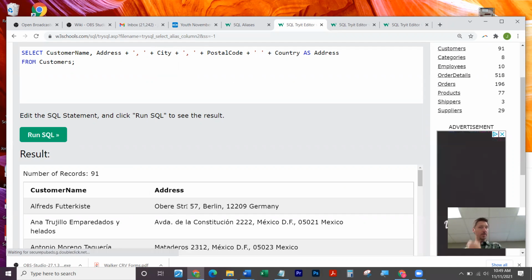All right, so the address, comma, the city, comma, the zip code, followed by the country name with just a space after the zip code.